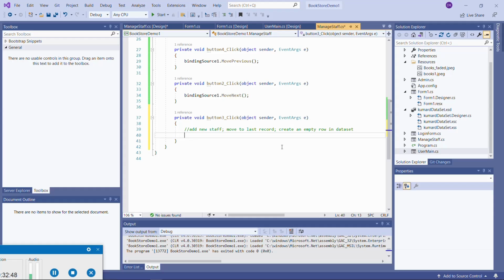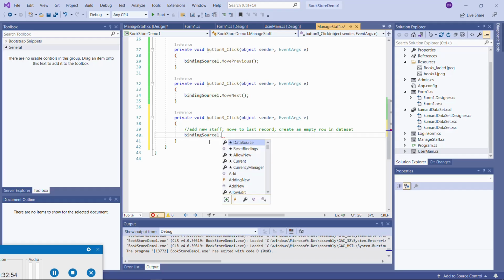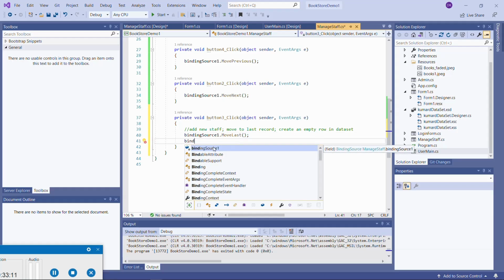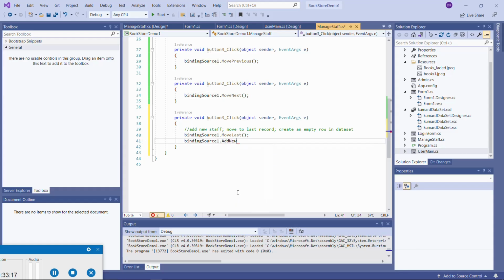In order to add a new member, for that purpose we will use binding source dot move last, and then after that we will be saying binding source one dot add new. That basically is essential for us to create a new row in our data set for a new record.